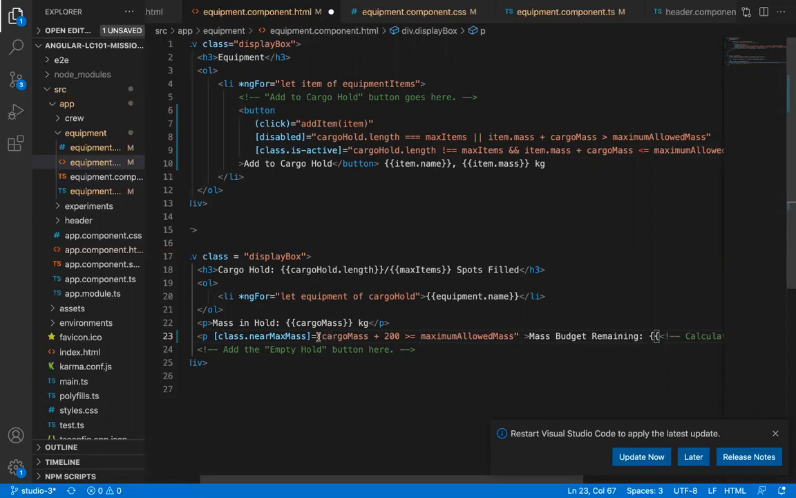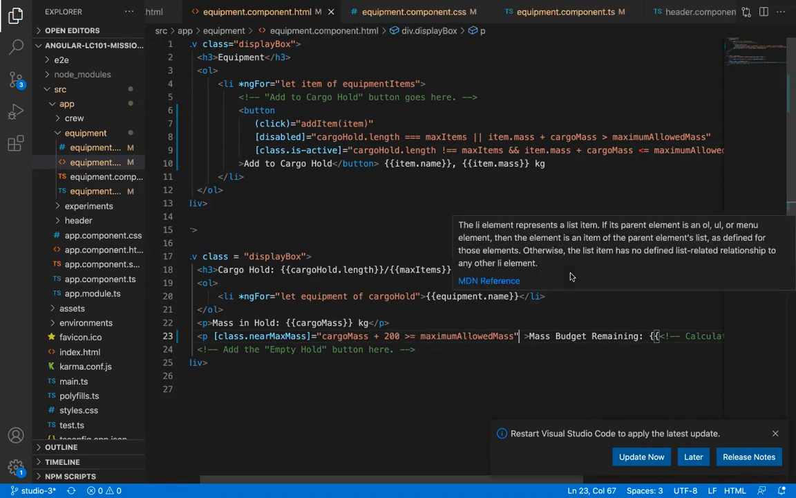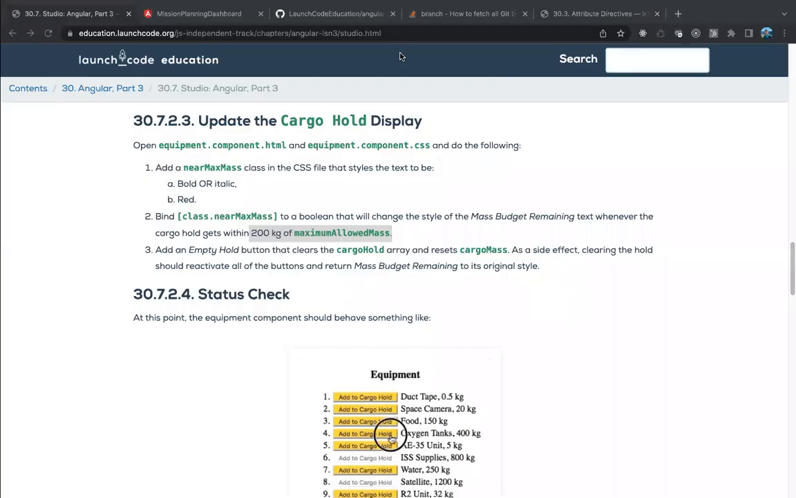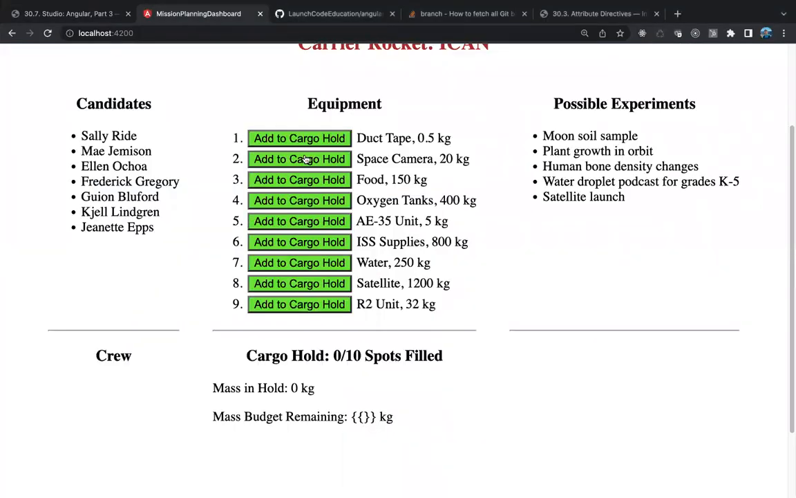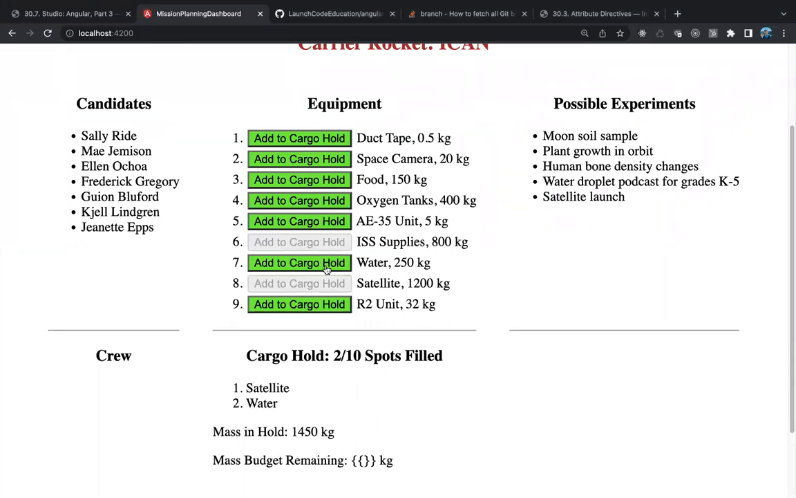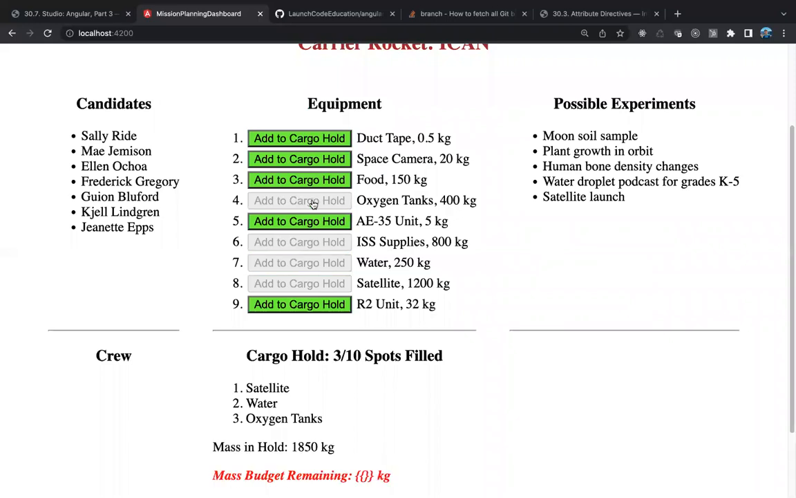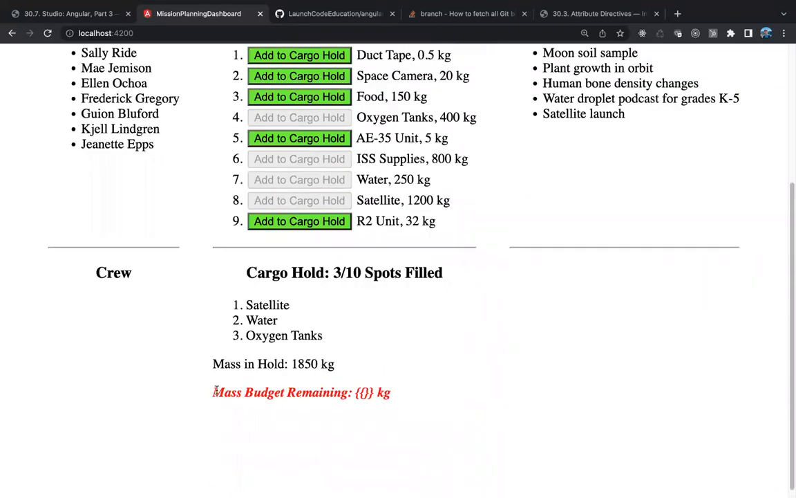So, cargo mass plus 200, good. Okay, so that should be it. Let's go and see if this works. Hopping back over here, what we're going to do is add one of those, and then one of those, and then one of those. Are we at it? All right, look at that. We are in red because we are within 200 kilograms of our maximum. So we are looking pretty good right now. But we still don't have our kilograms calculated, so let's see if we have to do that here soon.